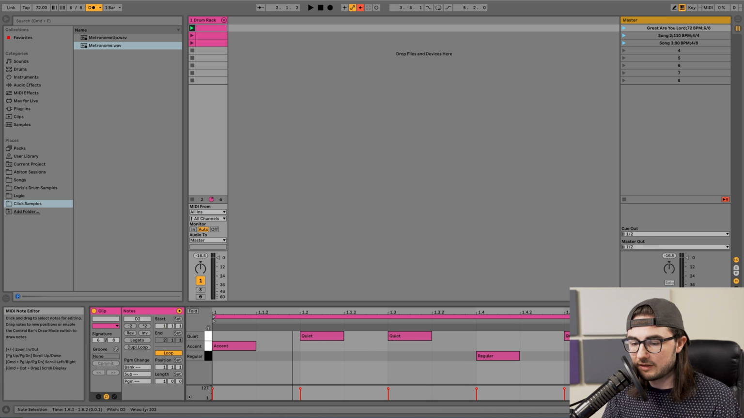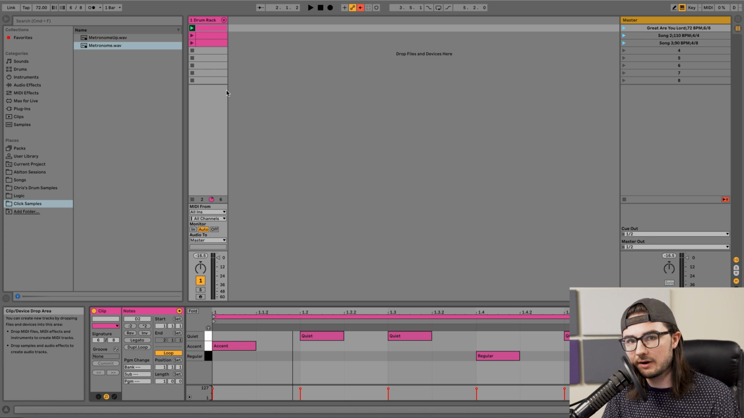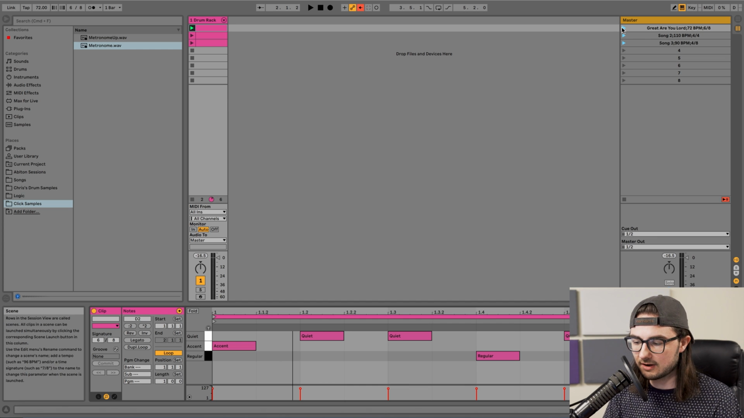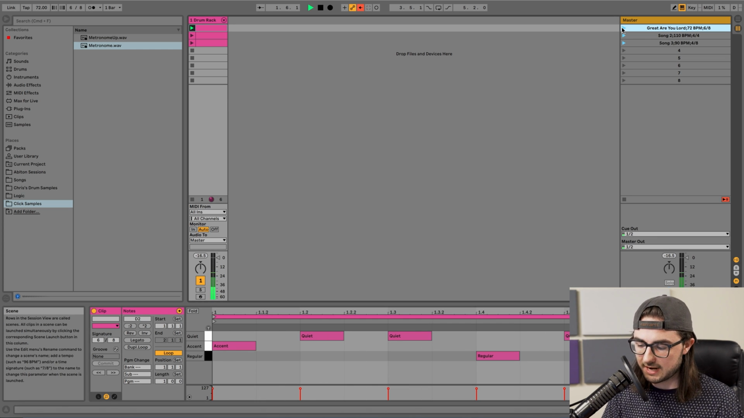The last thing you want to do is make sure that you turn the metronome icon off in the upper left-hand corner because we're no longer using the default Ableton click. We're now triggering our own samples within the drum rack. So if we press play here, the new click track that we just created should be coming through.